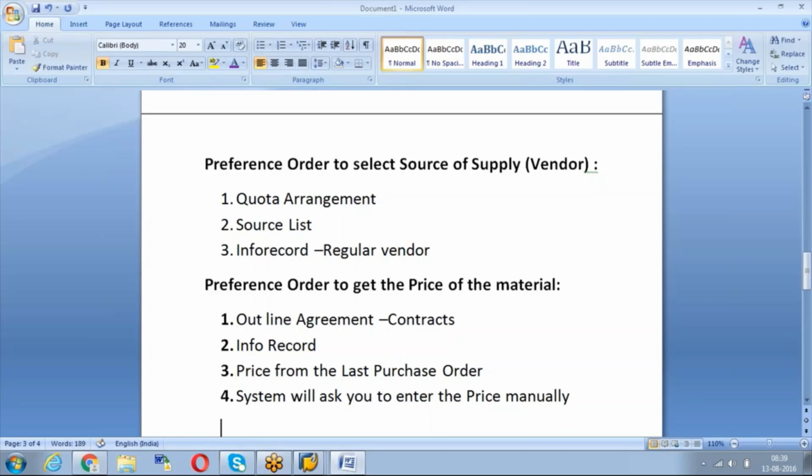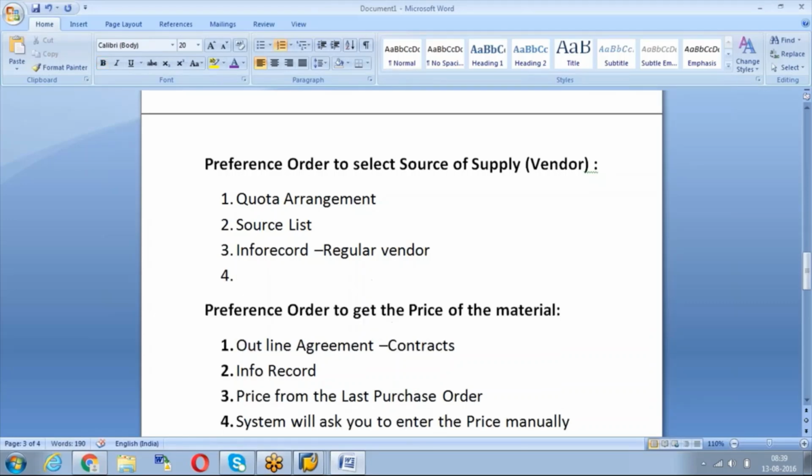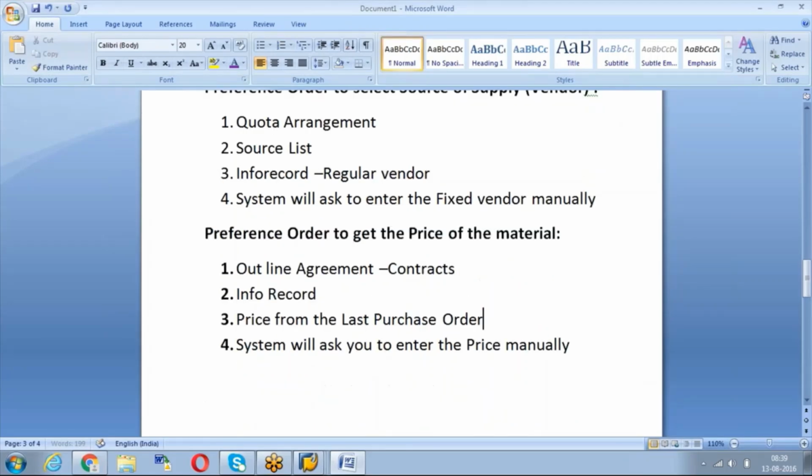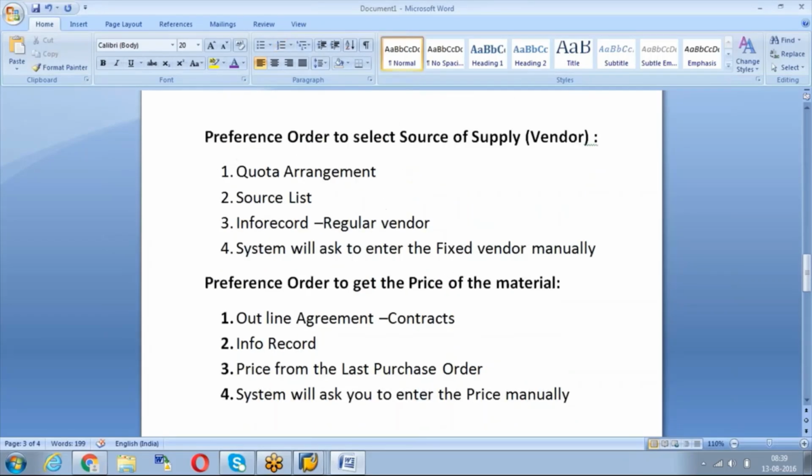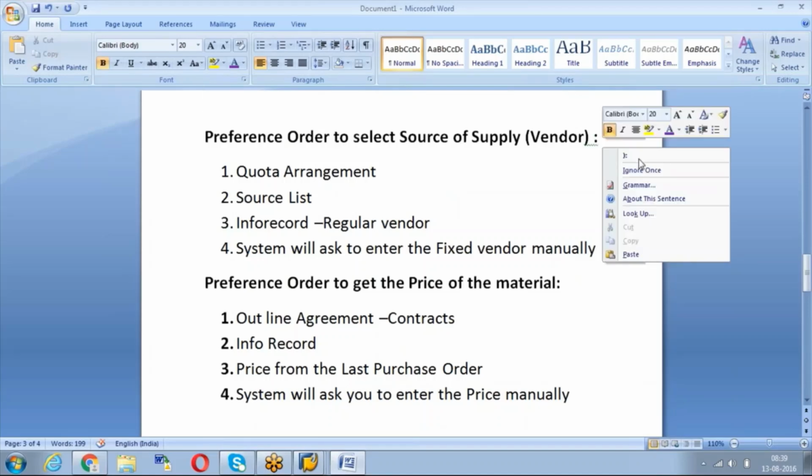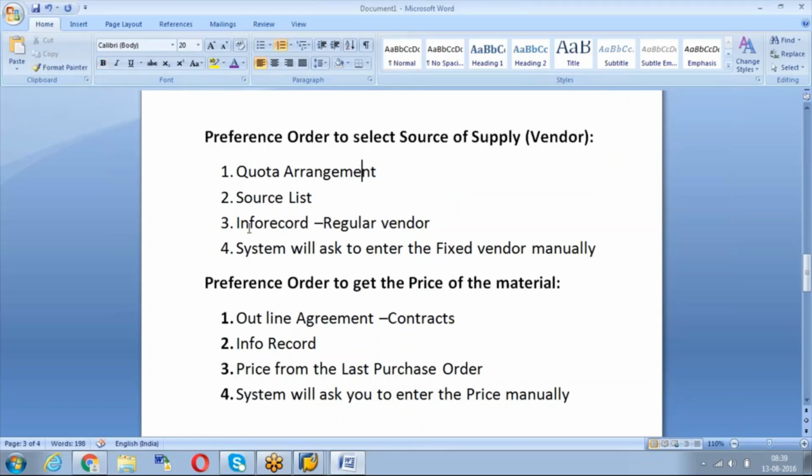This is the price order. The fourth thing is, if there is nothing, the system will ask you to enter the price manually. Okay, this is the order of preference to get the price, and to get the source of supply. What we have understood is, to get the source of supply, the source list plays the key role, and the quota arrangement also. The info record also has a specific significance. In the case of price, the info record plays the very crucial role.